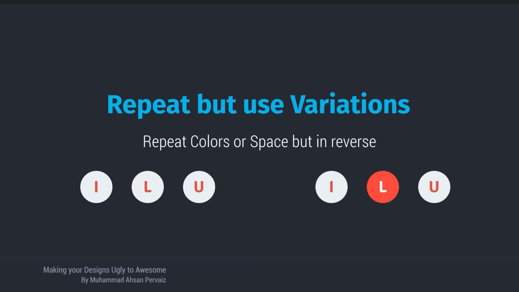Now the problem is if you repeat the same thing again and again and it is very similar, for example, two sections of your website are very similar in style and everything, it is going to create a loss of interest. So your design will start looking boring. So there is one technique I'm going to give you, which is variation. You are going to repeat, but with a little bit of variation. So use repetition, but with some variation.